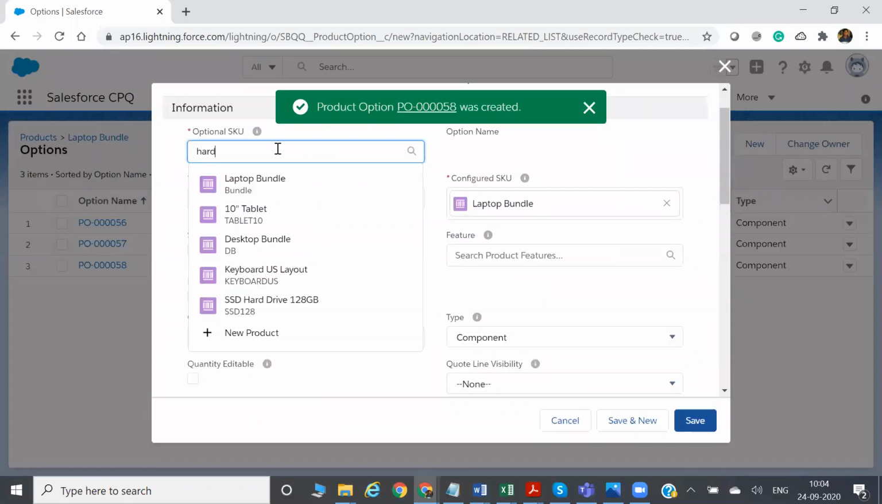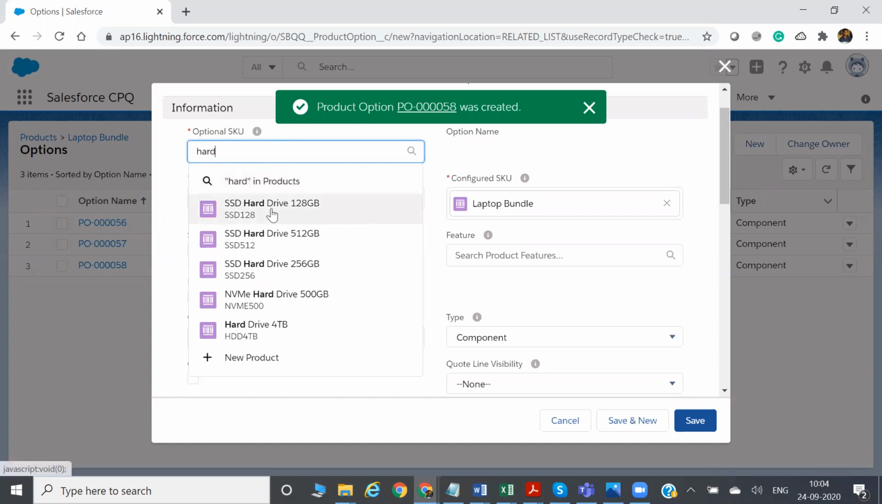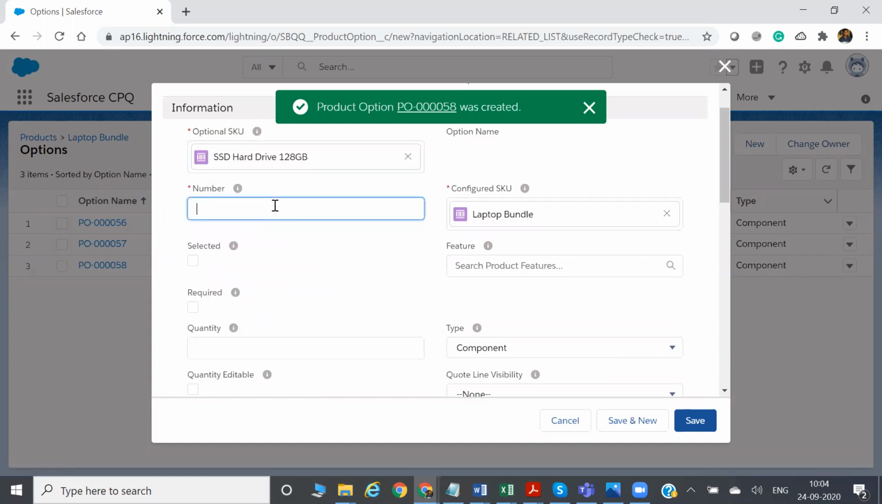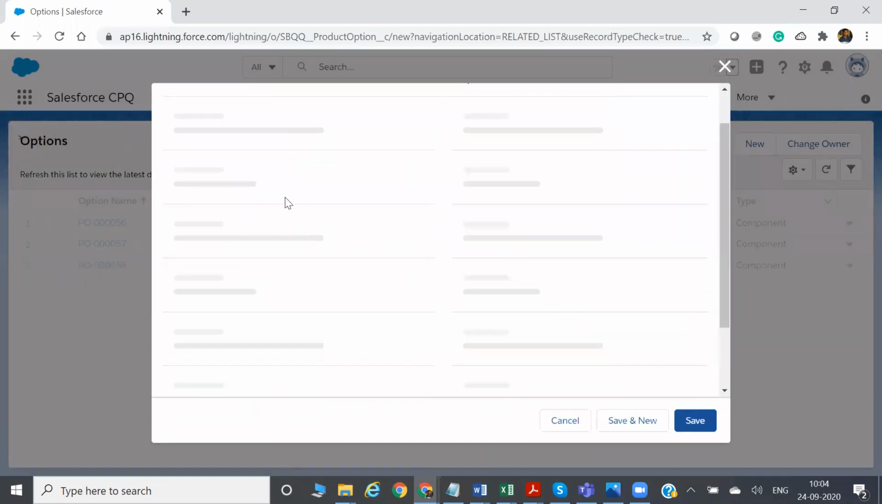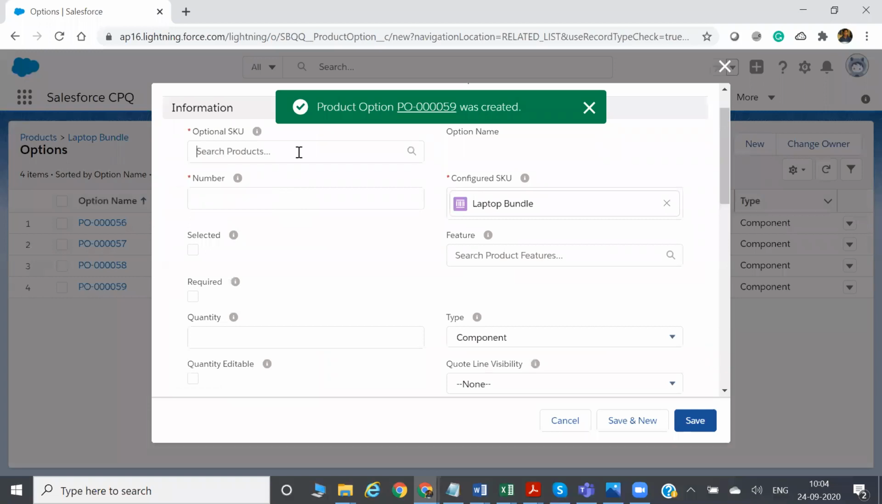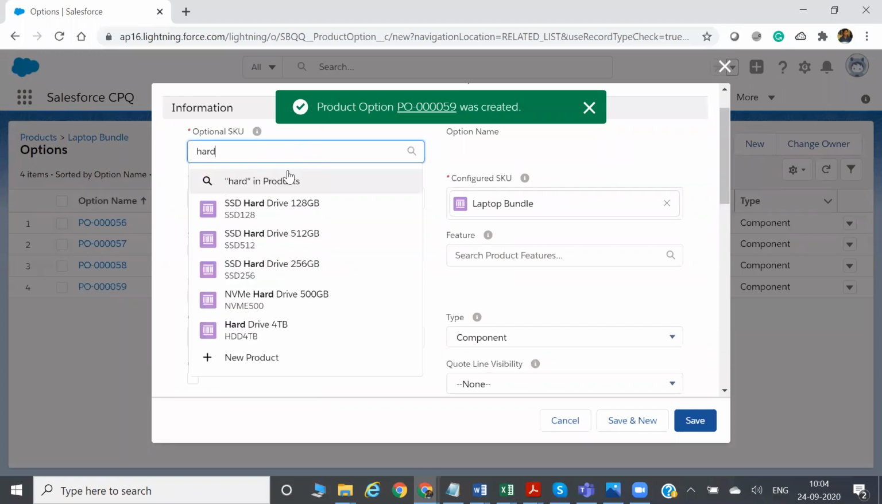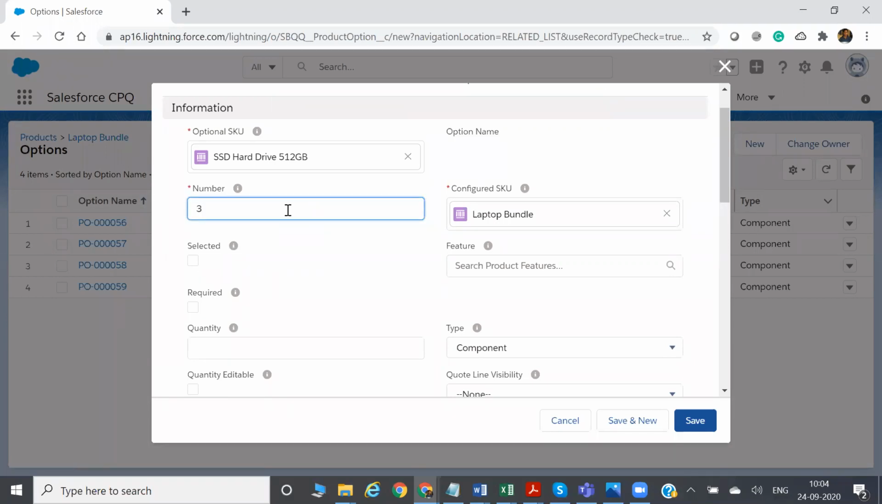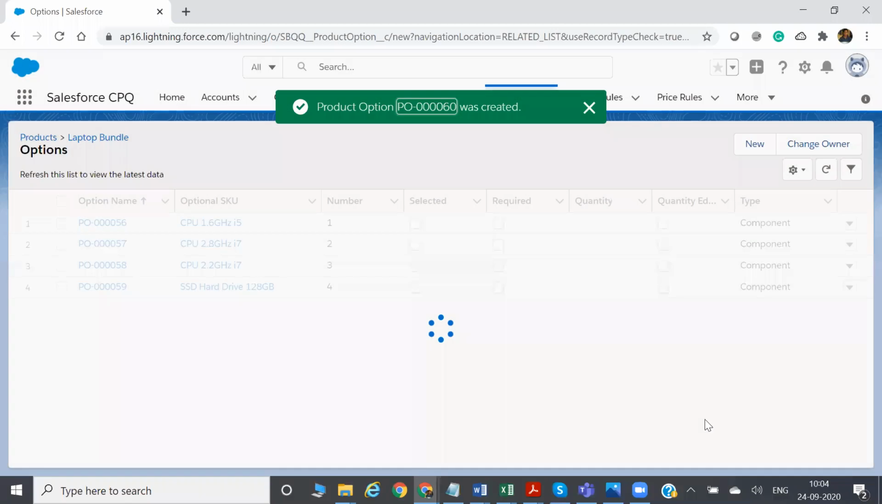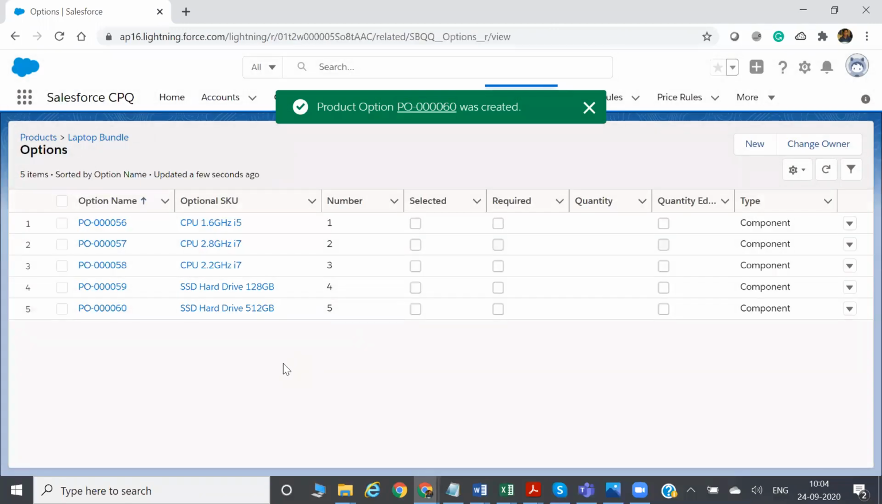Hard drive, let's add. SSD hard drive 1.2 GB. I will name it as 4. Save, new. Then hard drive, number is 5. Save. These 5 products I have added as product options.